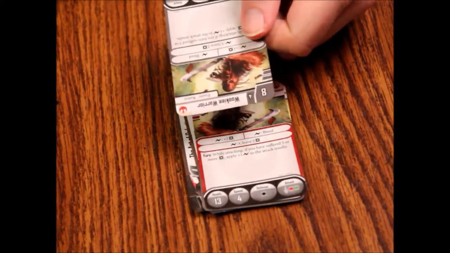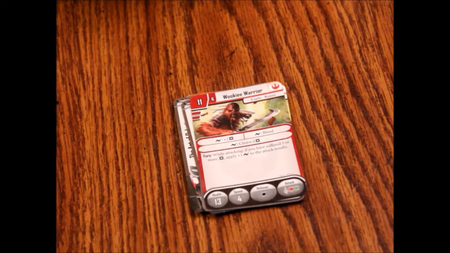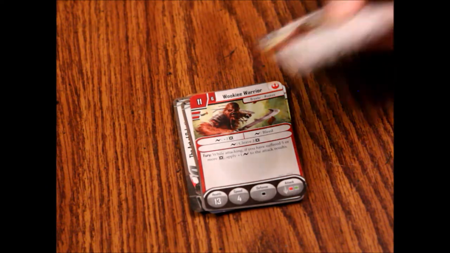Wookiee Warrior, gray card. 8/4, Brawler Wookiee. Surge +1 damage, surge bleed, surge cleave 2 damage. Fury, while attacking, if you have suffered 5 or more damage, apply +1 surge to the surge results. Health of 11, speed 4, defense 1 black die, attack melee 1 red, 1 green.